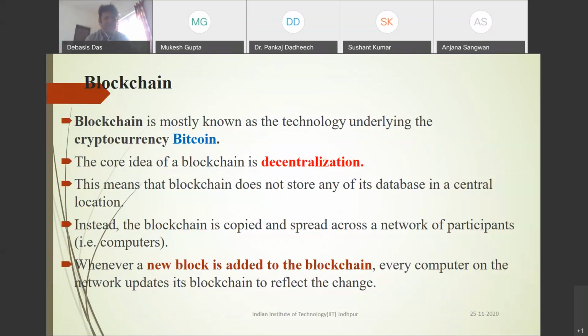Definition: blockchain is mostly known as a technology. Understand the cryptocurrency Bitcoin is the traditional protocol, and it is decentralized. This blockchain does not store any database in a central location, because there is no centralized control. It is fully decentralized.